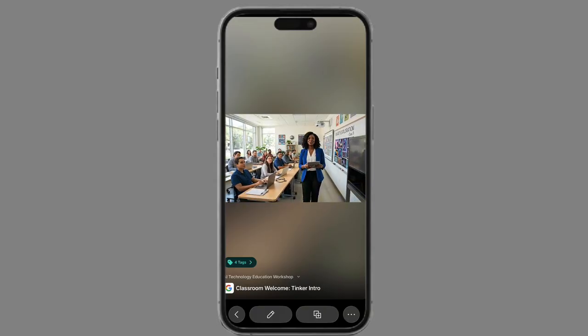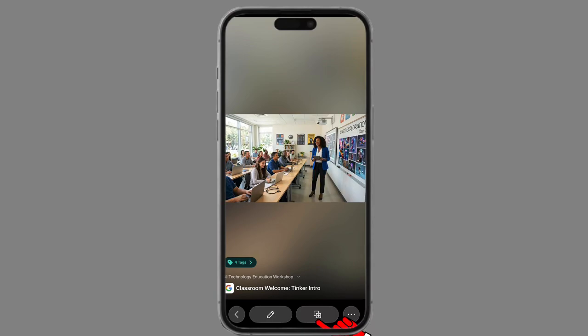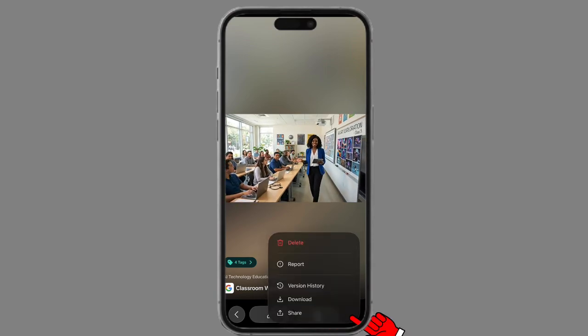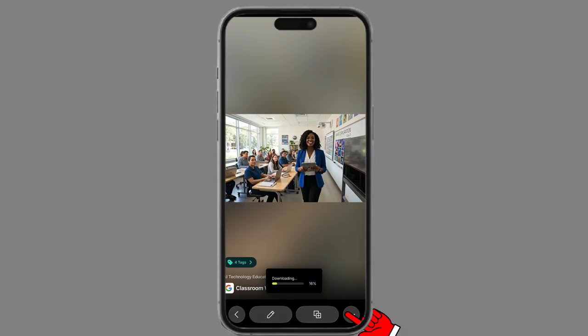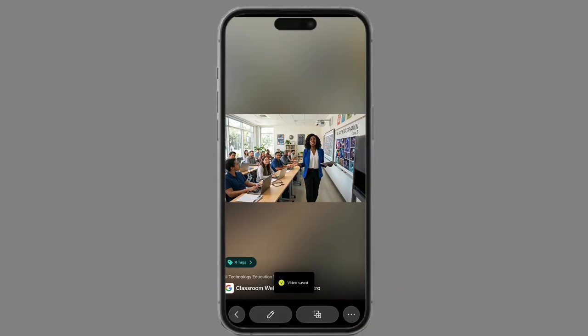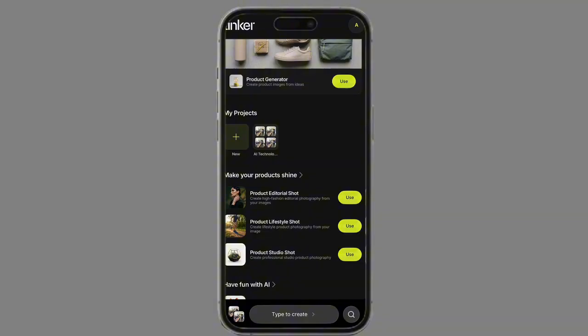So you can also make changes to it or still use it as reference video. If it is what you want, you click on that 3 dotted arrow, then click on download so that you can be able to download the video. You can save it to your gallery or to your photos.